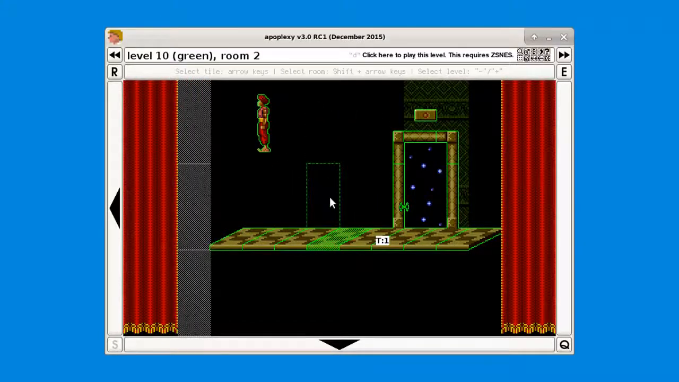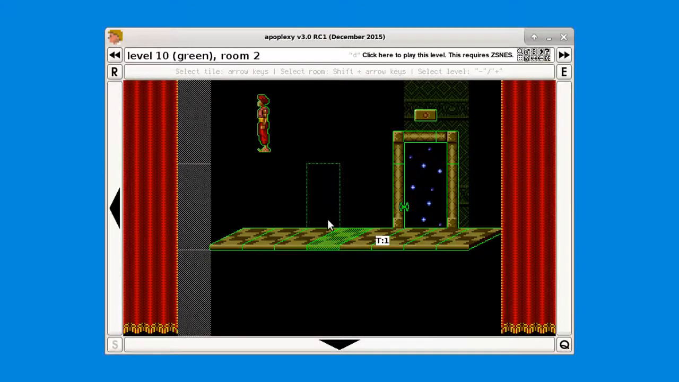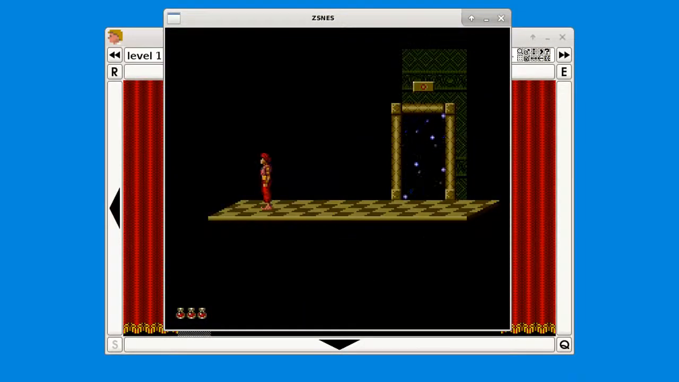As you can see, the heat haze is currently enabled. You can go to the axis screen, disable the haze. We'll also disable the music. There.